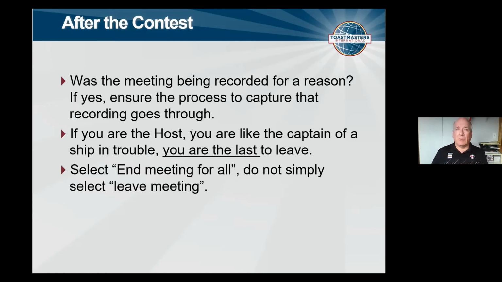Also, if you are the host, which is a technical term for one person per Zoom meeting, you are like the captain of a ship in trouble. You are the last to leave. If you need to leave, you assign somebody else to be the host before you leave. And make sure you select end the meeting for all as a host.